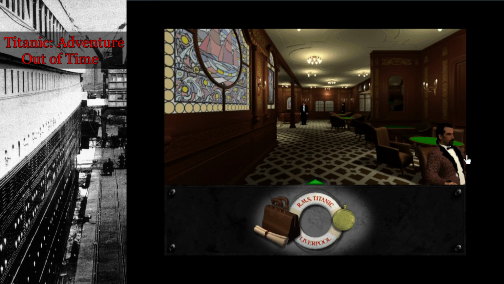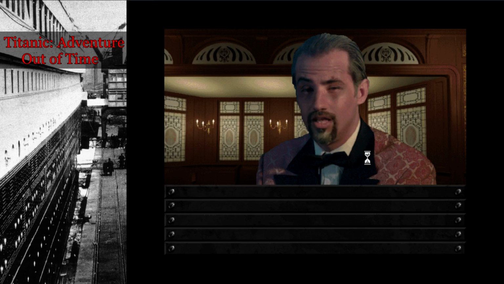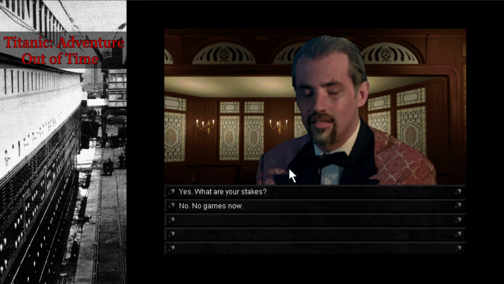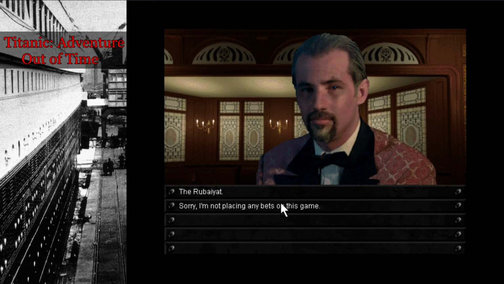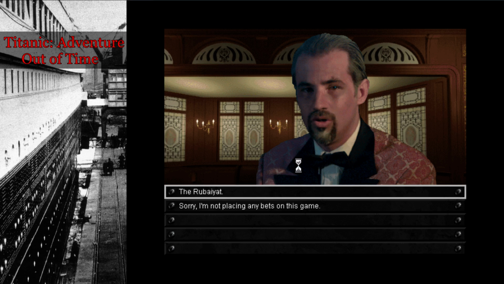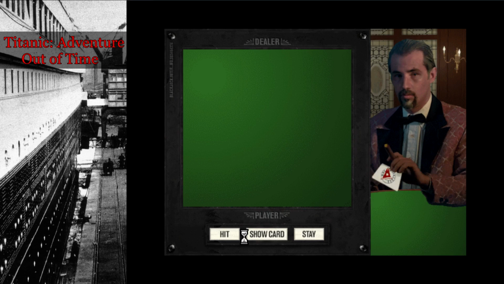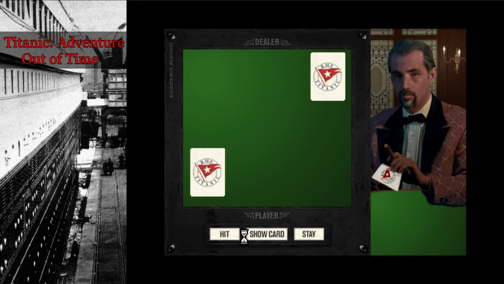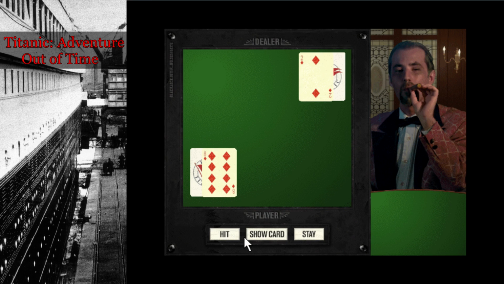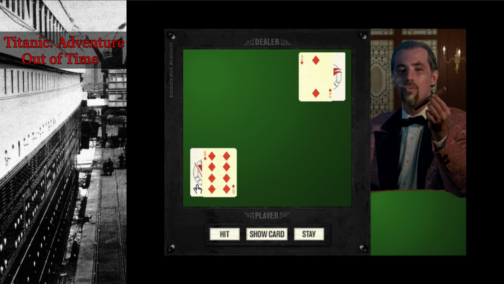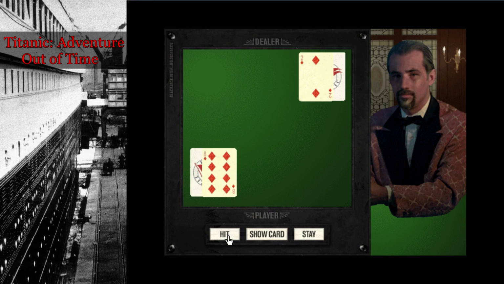So what we're going to do is gamble the Rubaiyat. Oh, I do this every time. We're going to gamble the Rubaiyat for a get off the ship free card, which we're going to give to Zeidel. So we tell them the Rubaiyat. If we lose the Rubaiyat, we have to reload the game because we don't want to lose the book. I'm really terrible at cards, so show cards, hit, stay.